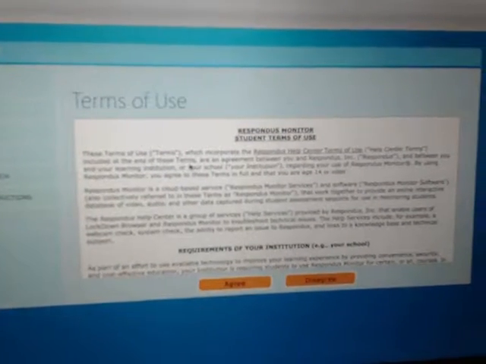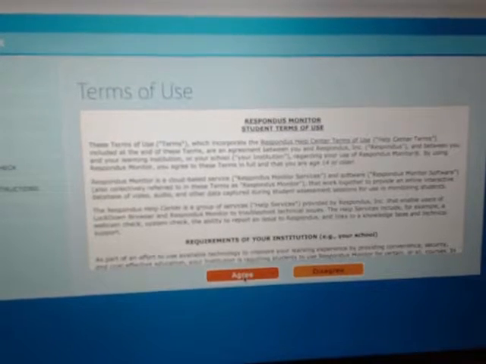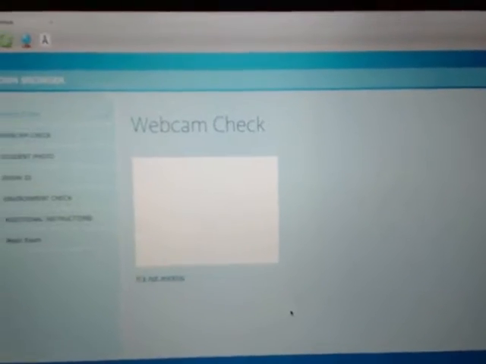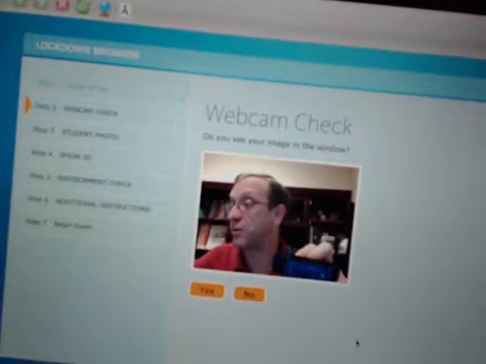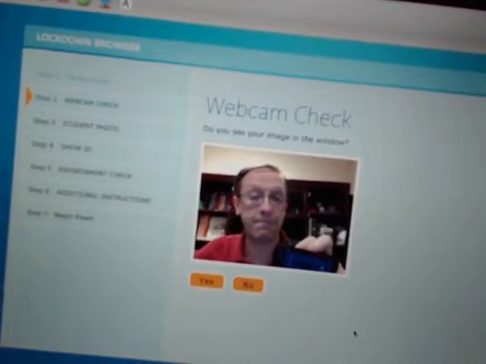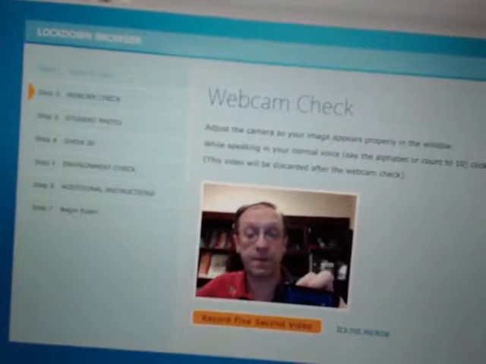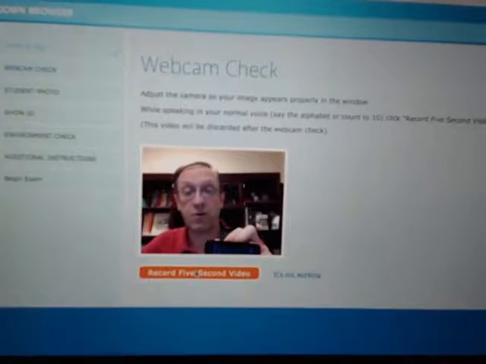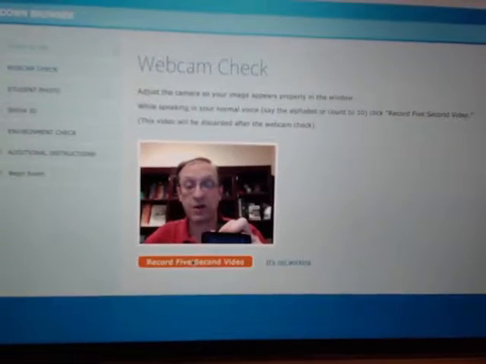When I do, I now see terms of use for the Lockdown browser. I will click on agree. It is doing a webcam check. You will notice that it is showing me in the webcam. So I will click on yes. I will now have to record a 5-second video so that the camera knows that it is recording everything properly.